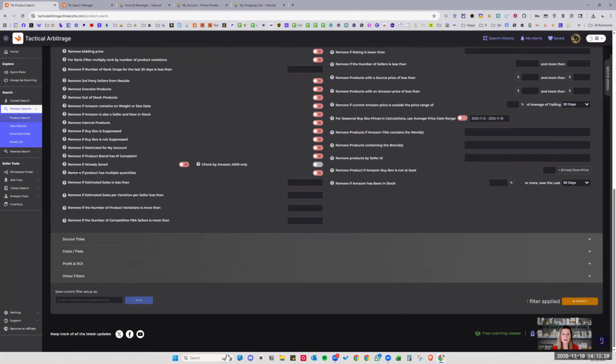Remove if product has multiple quantities. This is if you don't want to see any kind of bundles or multi-packs. This is the filter right here that I would actually use.